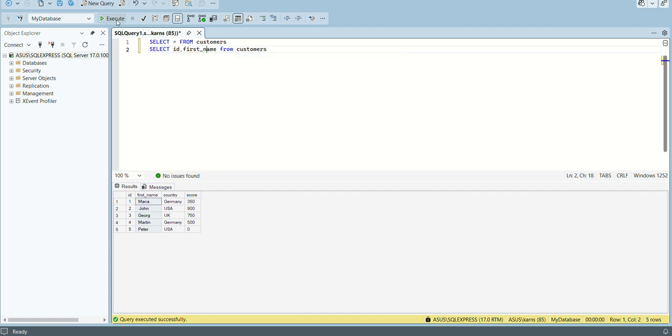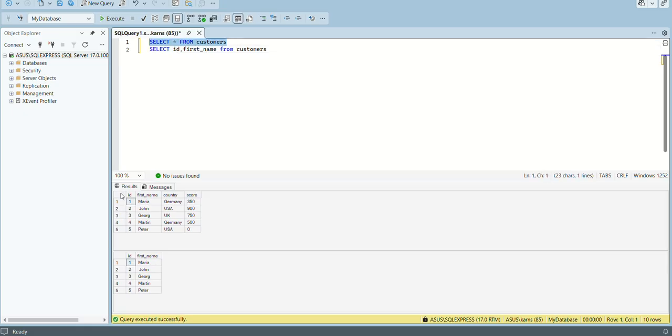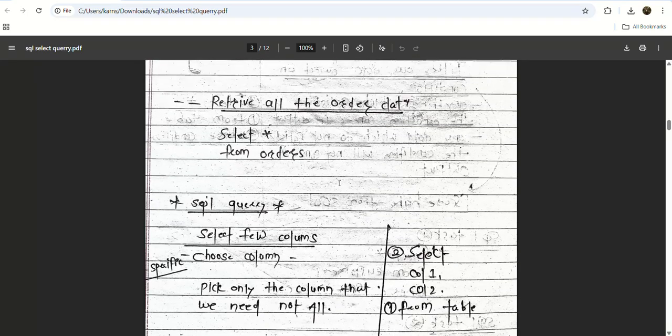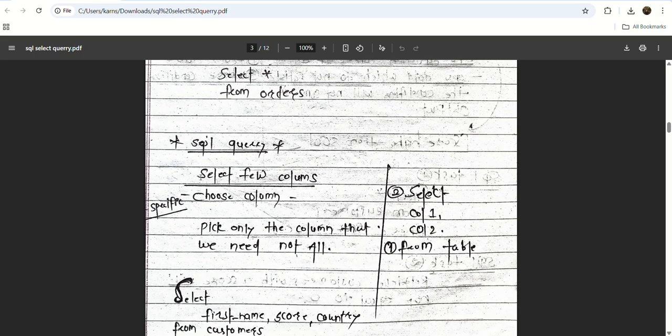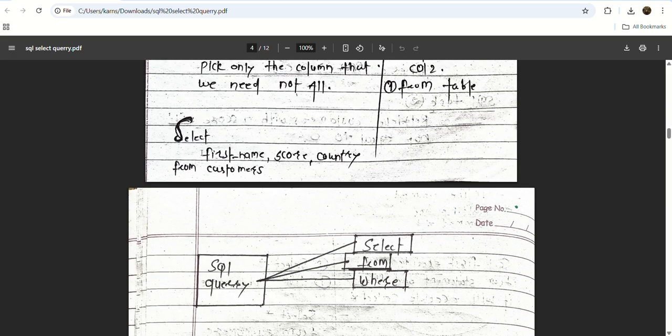Now see what happened. The result of my first query is the first table, and the result of my second query is the second table. So you can see the clear difference. If I use star, then it will retrieve all the columns. If I want a single column or some specific columns, then I can write like this: first name, score, or country from table.